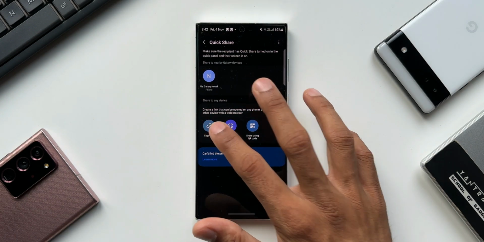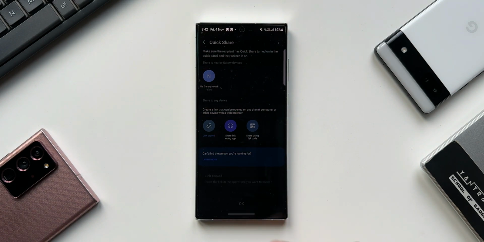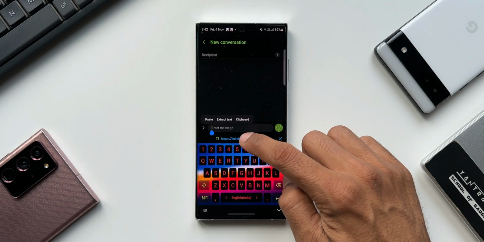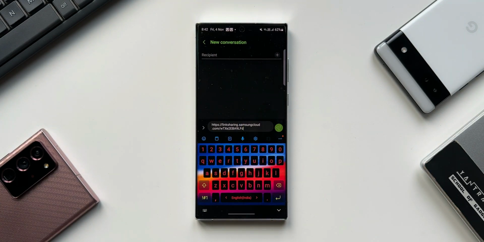Now once the link is copied, you go to any application and share it. The other person, the receiver, is going to click on that link to download that data. Now there is definitely some caveat to this feature. Let me show you what it is all about.